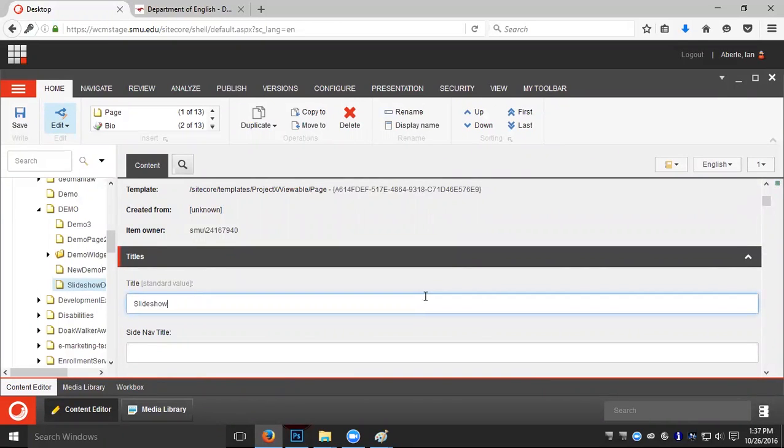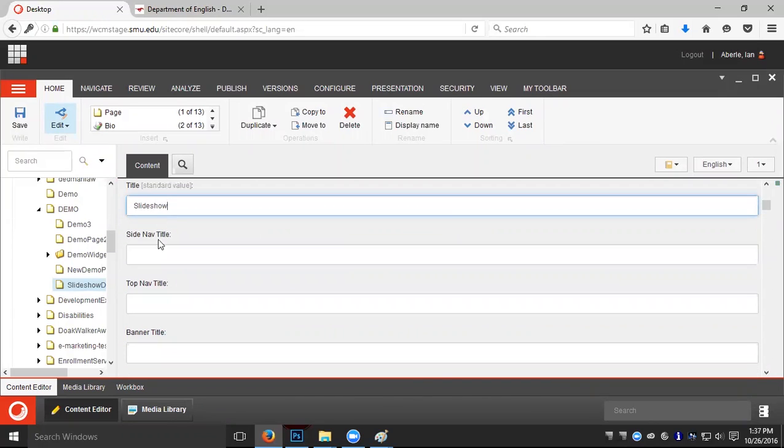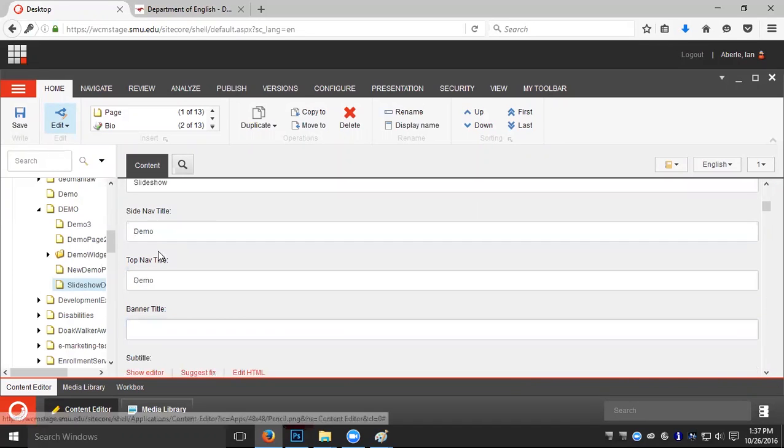Now, of course, you will probably be adding your slideshow to an existing page. You wouldn't be creating something just special for the slideshow. But in this case, I don't have a page to put this on, so I'm going to start here. And let's do a slide demo. And there we go. I'm going to go ahead and save that.